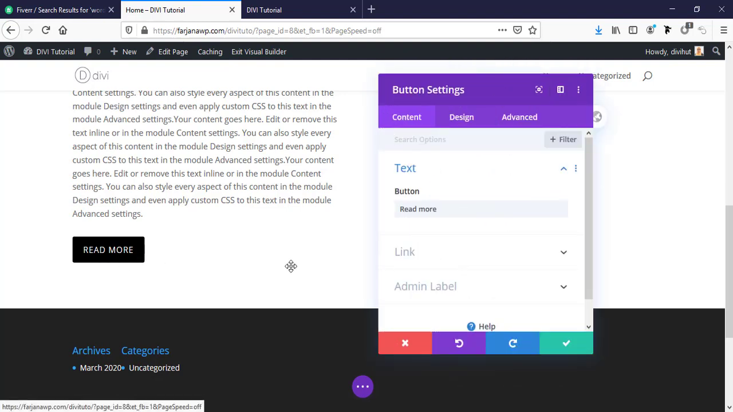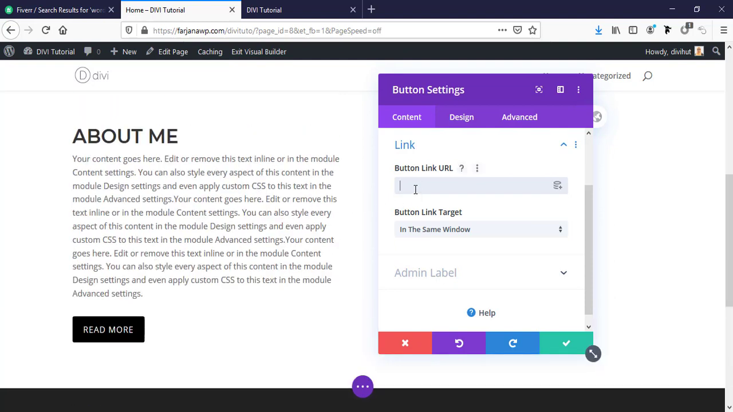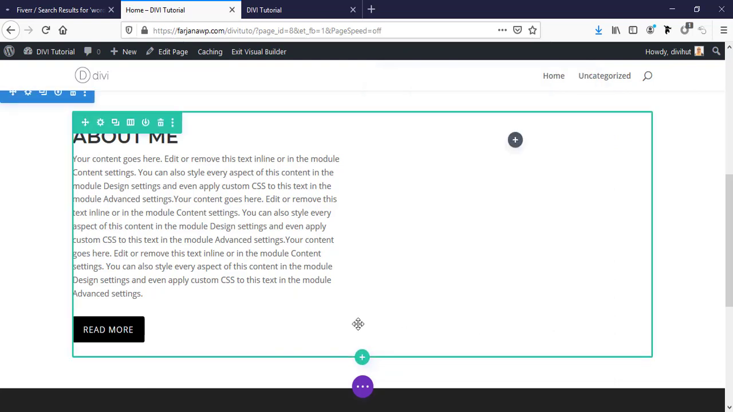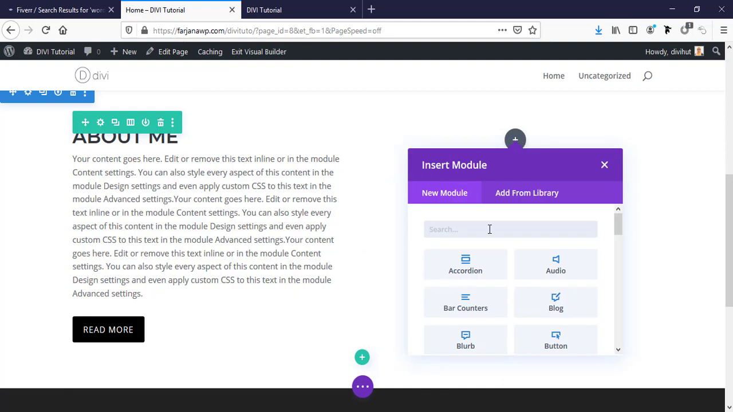And next here I'm going to link, and here we can add a link. So next time if we want to add any more information about me, in that case we can create a separate page and add that page link here with this button. Now I'm going to save it, and on the right side I'm going to add an image.